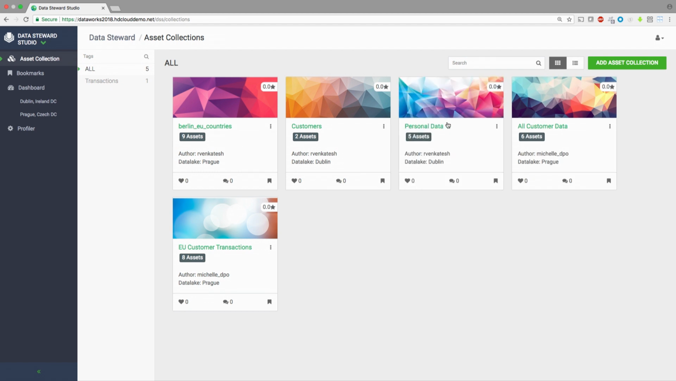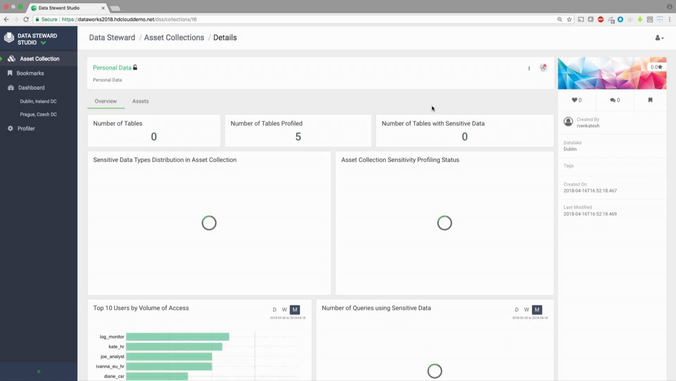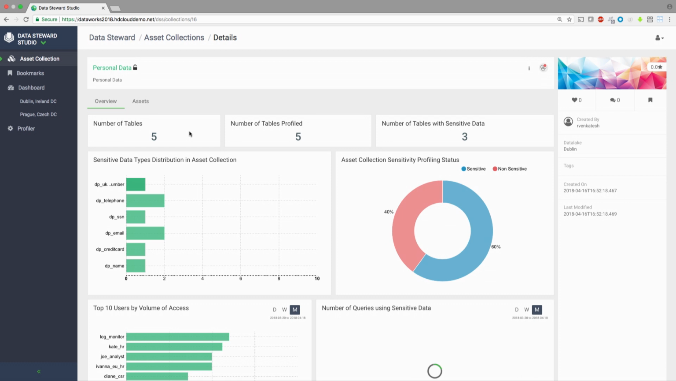So once you've created a collection, you have what is called a collection dashboard. So in this case, there's a personal data collection in that Prague cluster. There are 5 tables in there. All 5 of them have been profiled. So we have a number of profilers that can be set up to run automatically on your schedule. And in the future, we'll also provide you more levers to add your own custom profilers and also do custom scheduling based on that. You set it one time when you install the agents into a cluster.